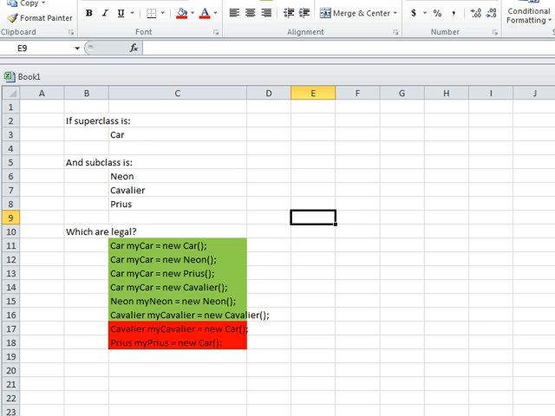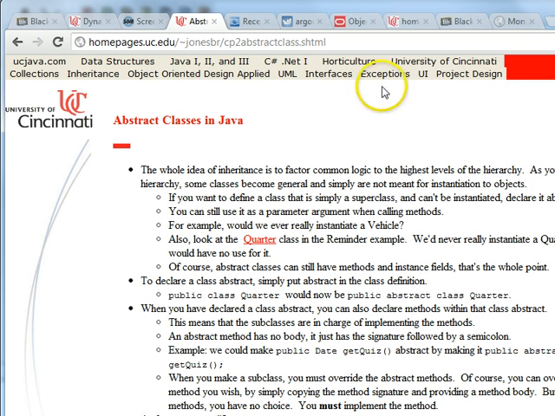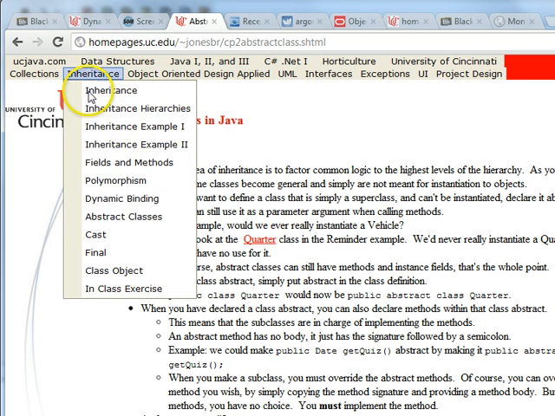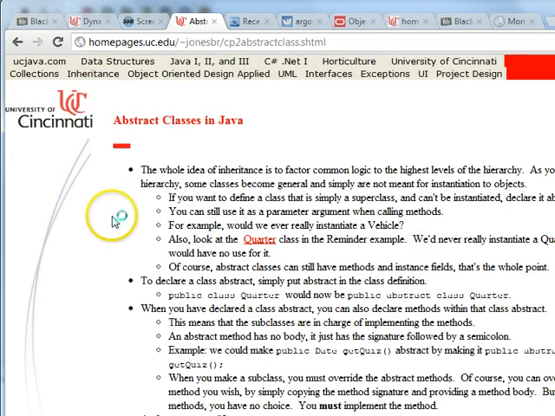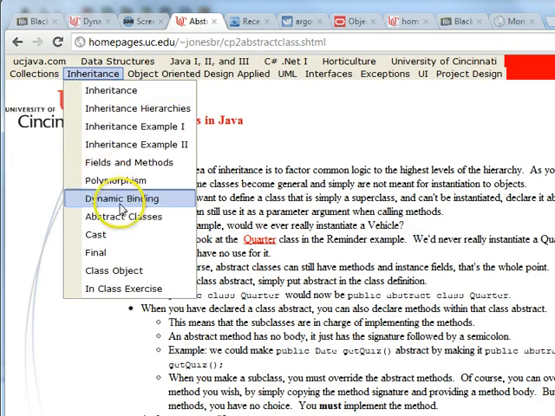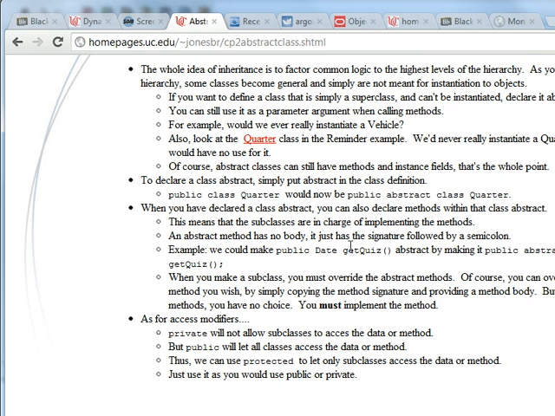Now, because the variable type tells us what methods we're allowed to call, and the object type tells us what behavior we'll get when we call those methods, there's an interesting trick that we can use, and this is called abstract classes. If you go into the slides for this course and then go to inheritance and then abstract classes, you'll see some information we're going to talk about here.